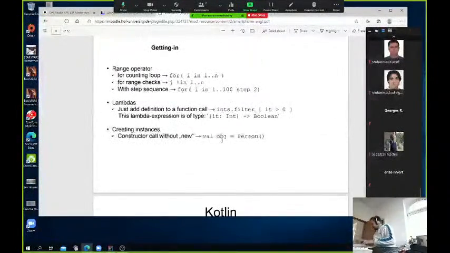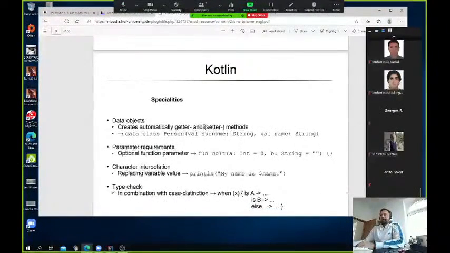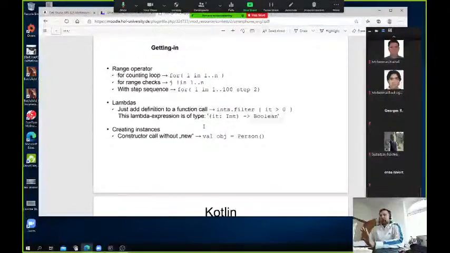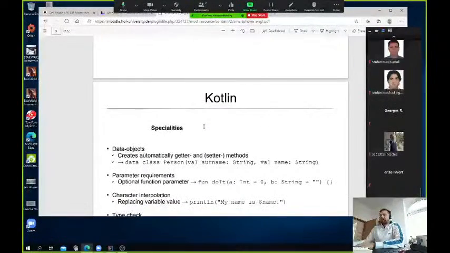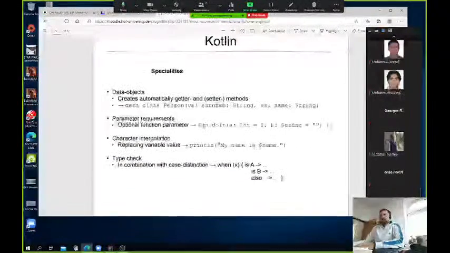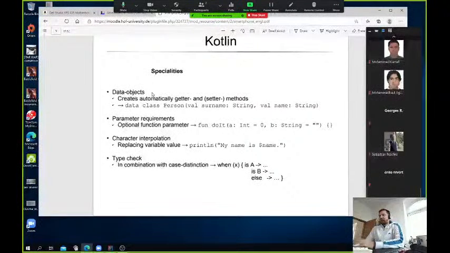Okay, we can go on a little bit. These are the basics, and now we come to some specialties which are integrated in this Kotlin language.